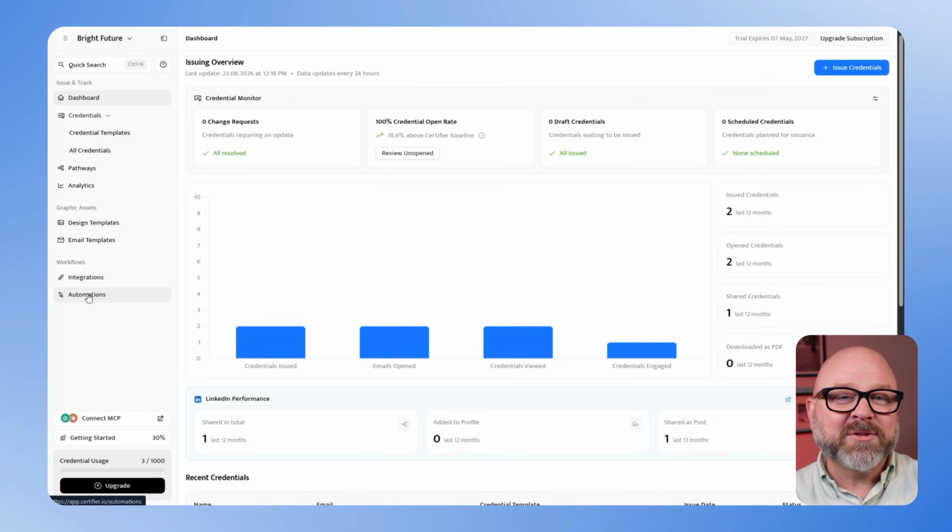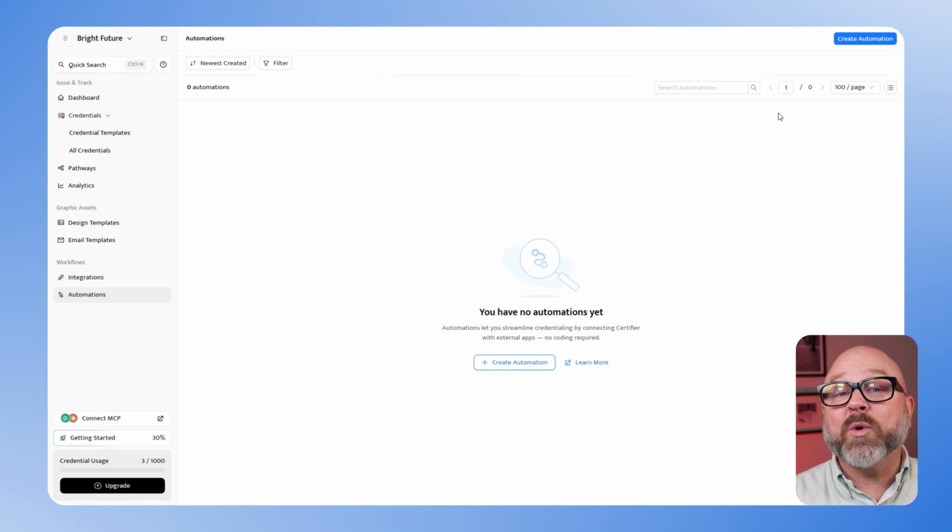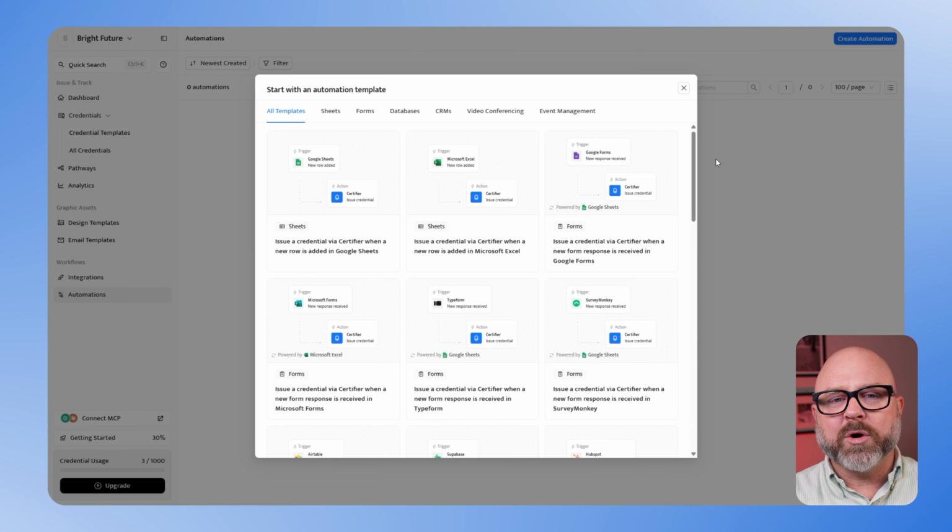From the left sidebar, under the Workflows section, click Automations. On the Automations page, click the Create Automation button right there in the top right corner. A pop-up modal will appear titled Start with an Automation Template. And this is where I think Certifier really shows how well they've thought about the user experience.